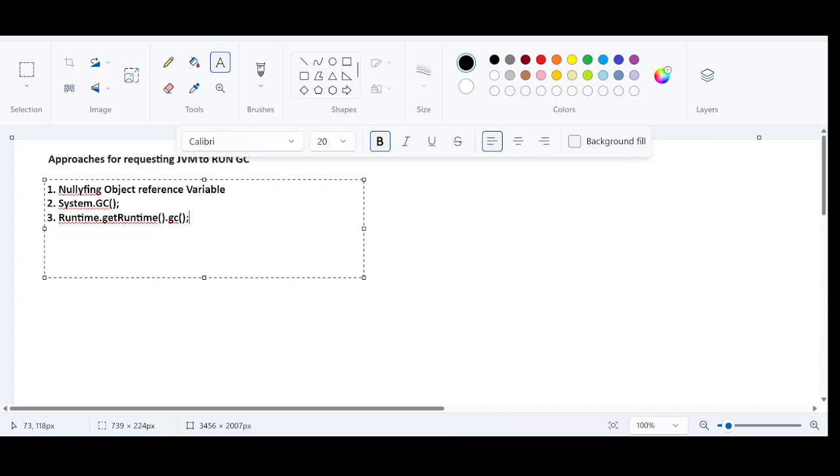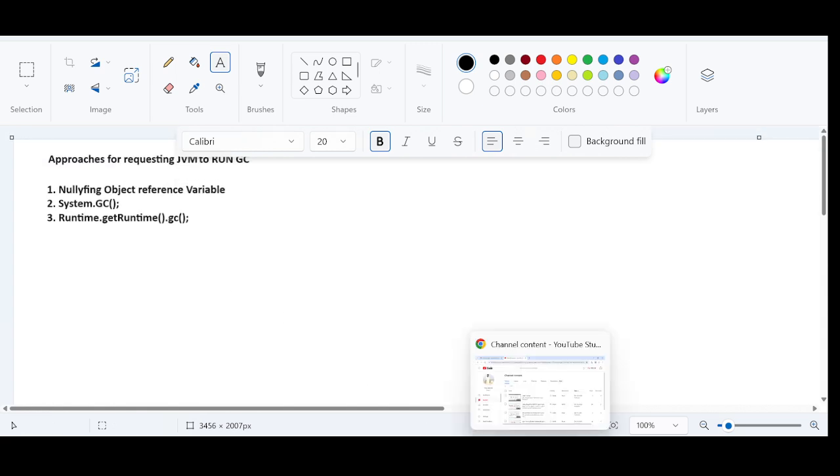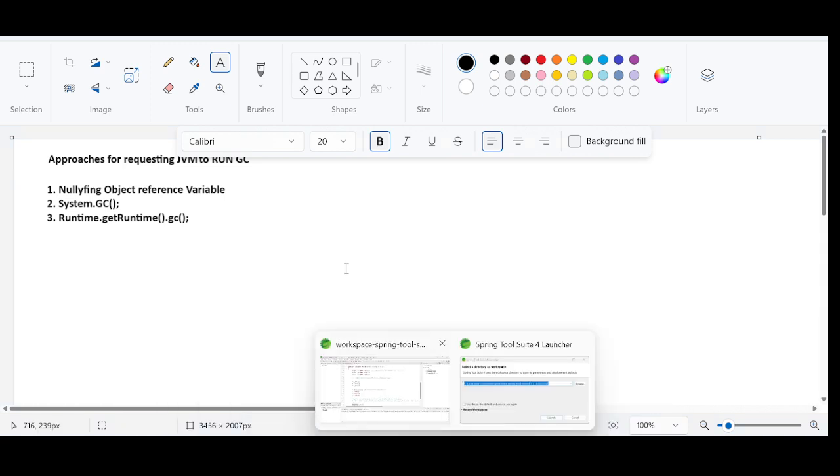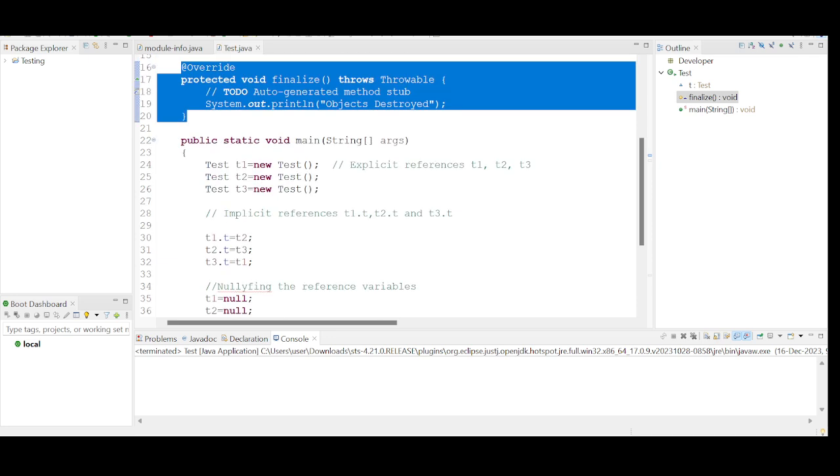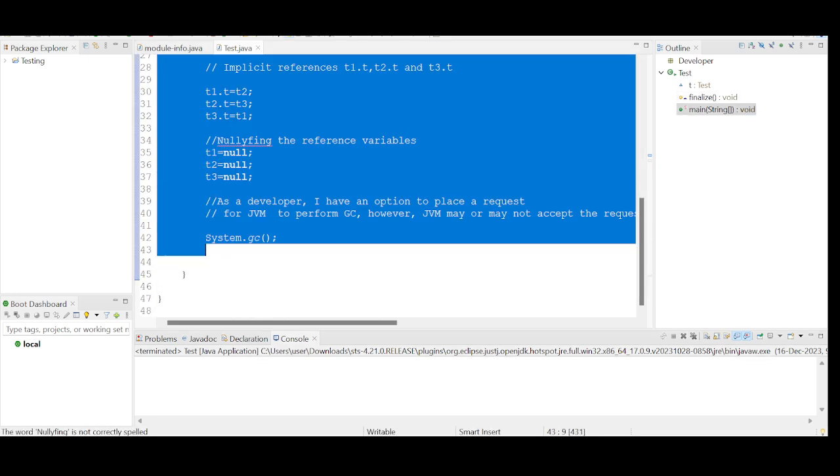So we have three approaches. We will see them one by one, so you will get some idea about this. Let me open this. Review my code.